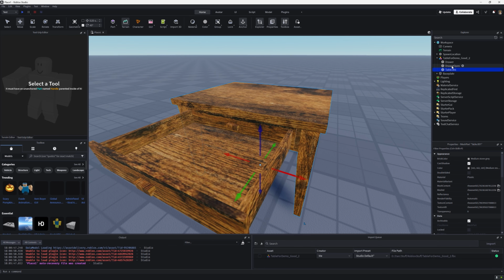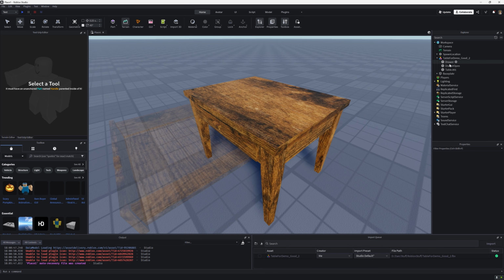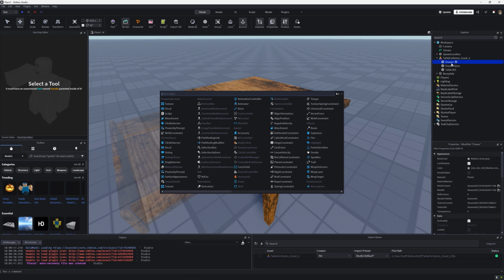So we'll turn the transparency way up on this one. We'll leave it like that for now, but we'll make it totally transparent. There we are. So let's go, and I'm going to start adding some things to this. So to the drawer, we want to add, which will make it a little easier to place our proximity prompt where we want it, an attachment.